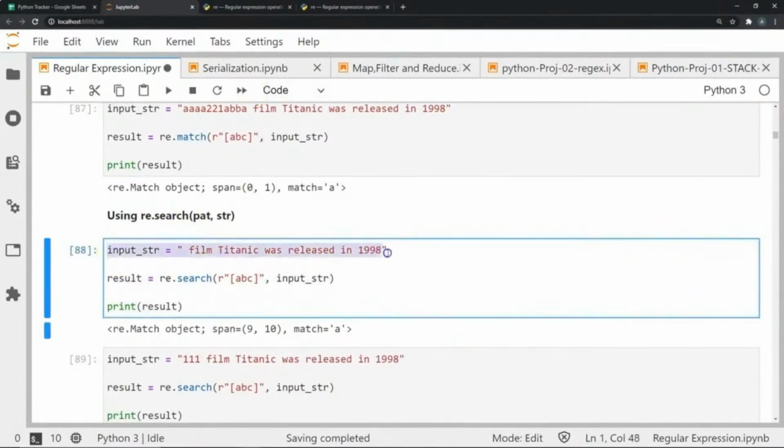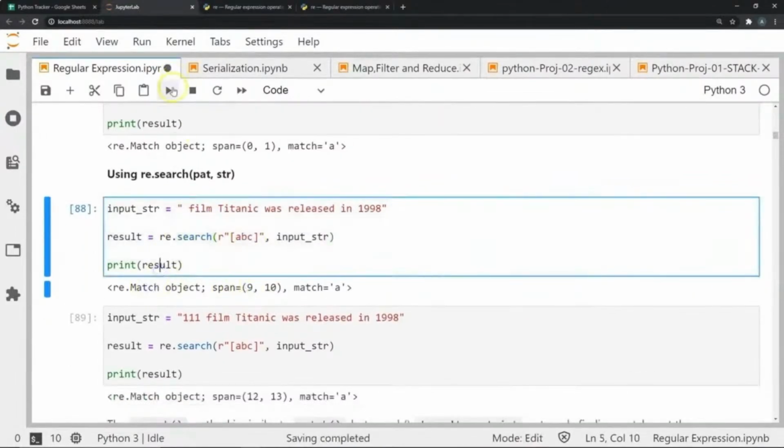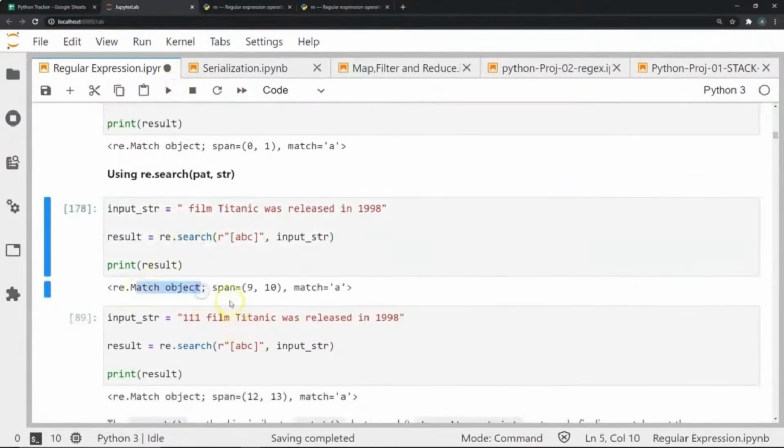Now let's see, this is the test string, and we're searching again for A, B, and C, any of these in our test string, but we're going to use re.search and not match. So now when I execute this, it returns a match object again, but this time it's saying the span of 9 and 10.